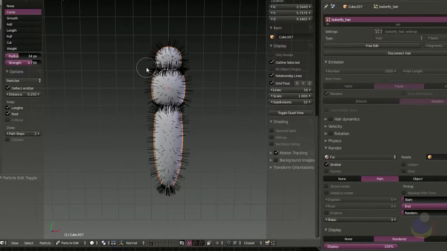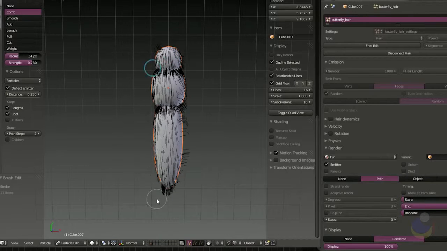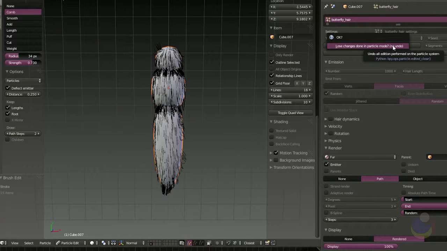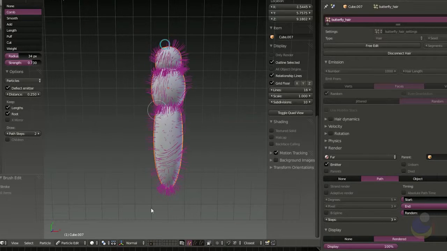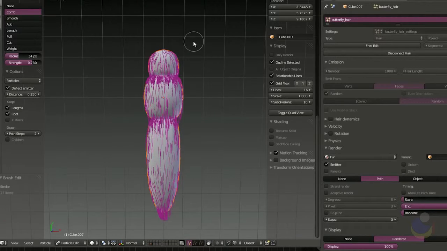So if I come in here and I choose comb and I start combing my fur like this on my butterfly, and then I decide, okay, actually I want to change the length. Well, I can't do that anymore. I can go ahead and I can free the edit, but I'm going to lose any of my grooming changes. So if I do that, you'll notice I lose my groom. So you want to make sure these settings are exactly what you want them to be before you go in and start grooming. So once you start grooming, you can take the comb tool here, and I can start just combing my butterfly. Give him a nice combed look.